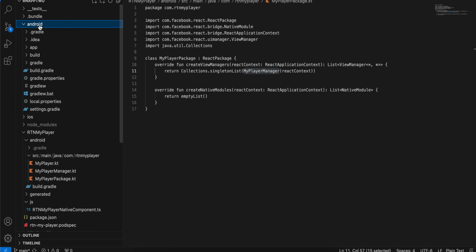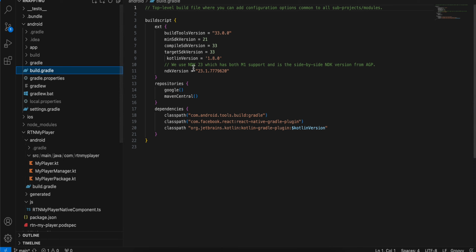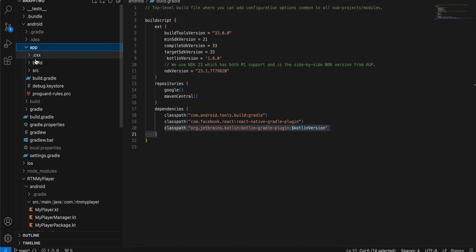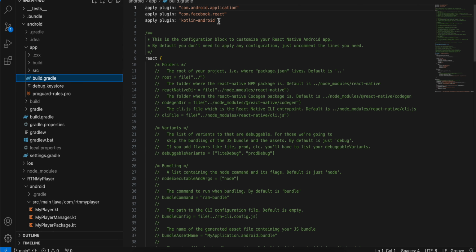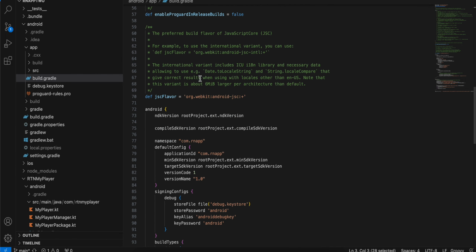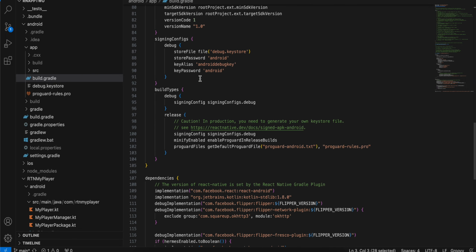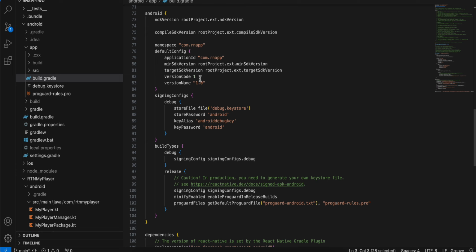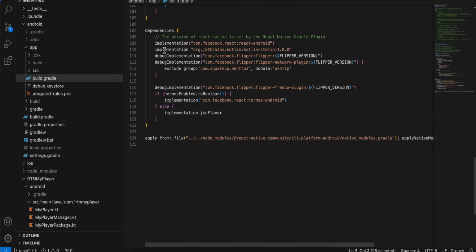What else? Next, go to the main Android folder, go to build.gradle. First add this Kotlin version over here as well as the classpath over here. Next go to app, build.gradle. Here add apply plugin Kotlin Android, as well as you will have to add the implementation of Kotlin standard lib 1.8.0.